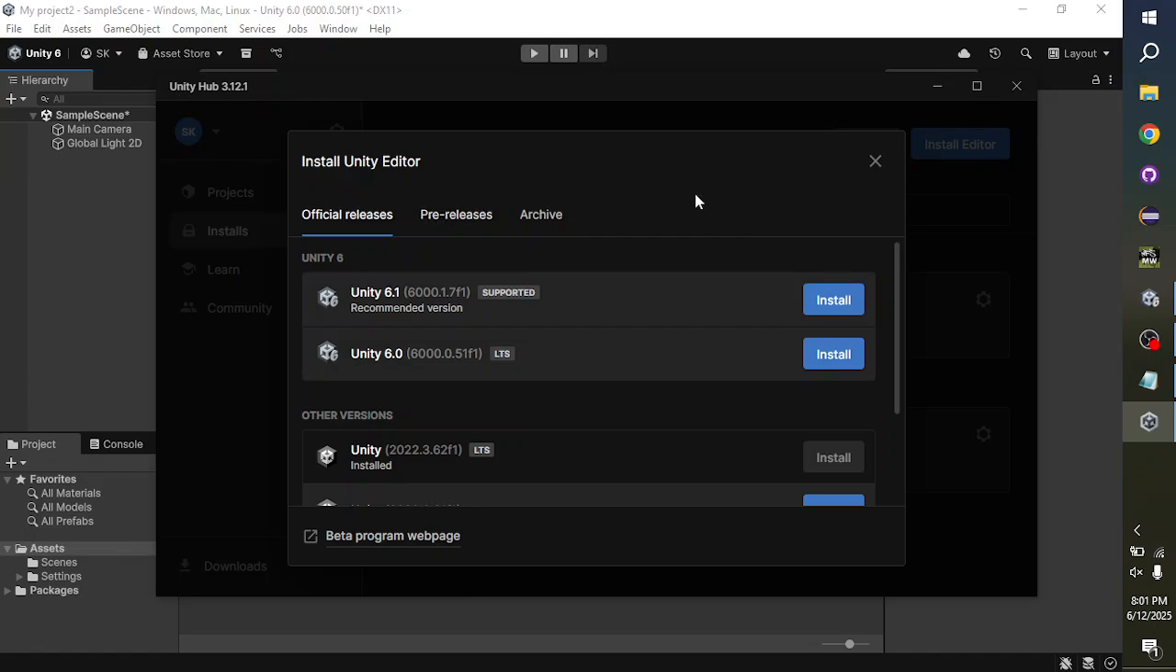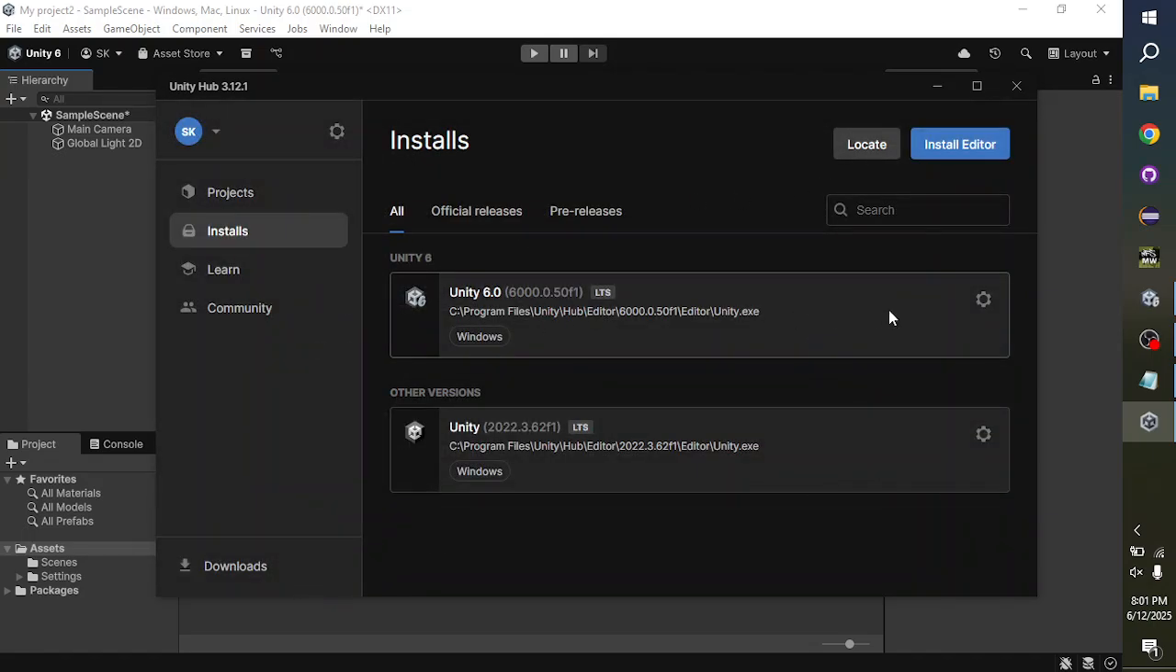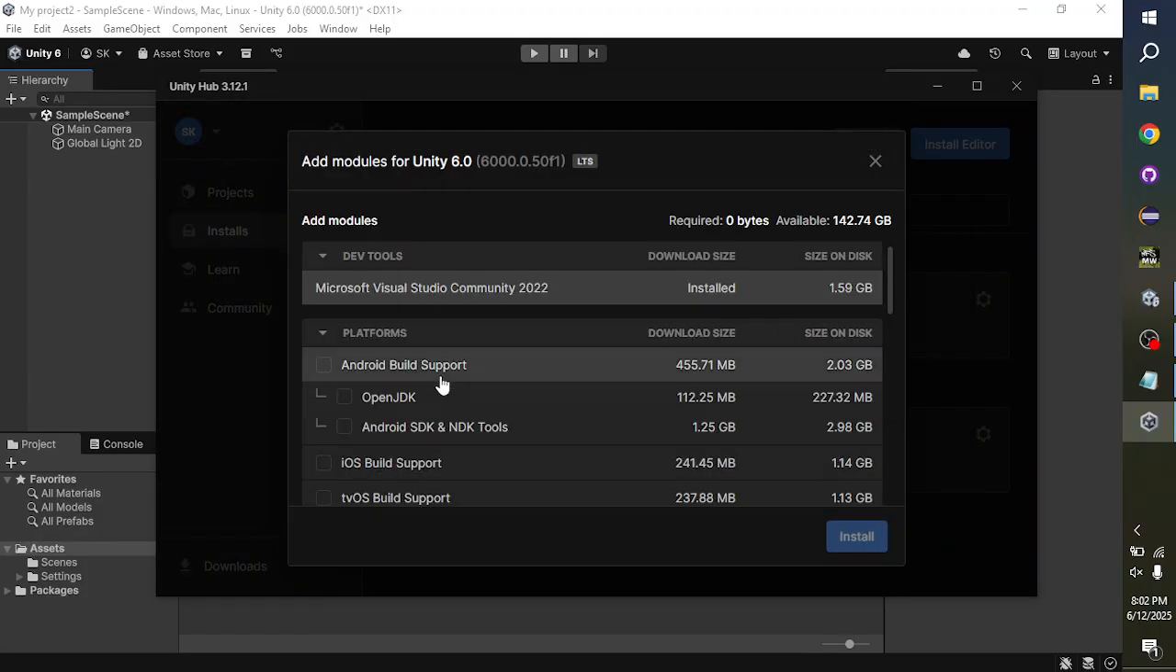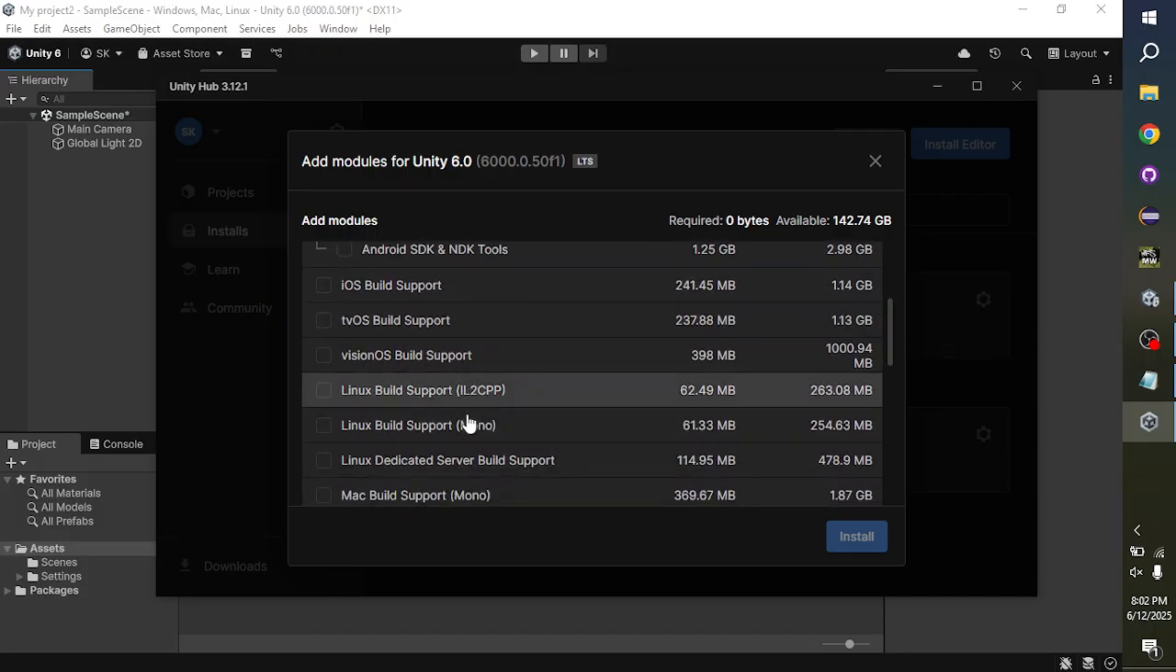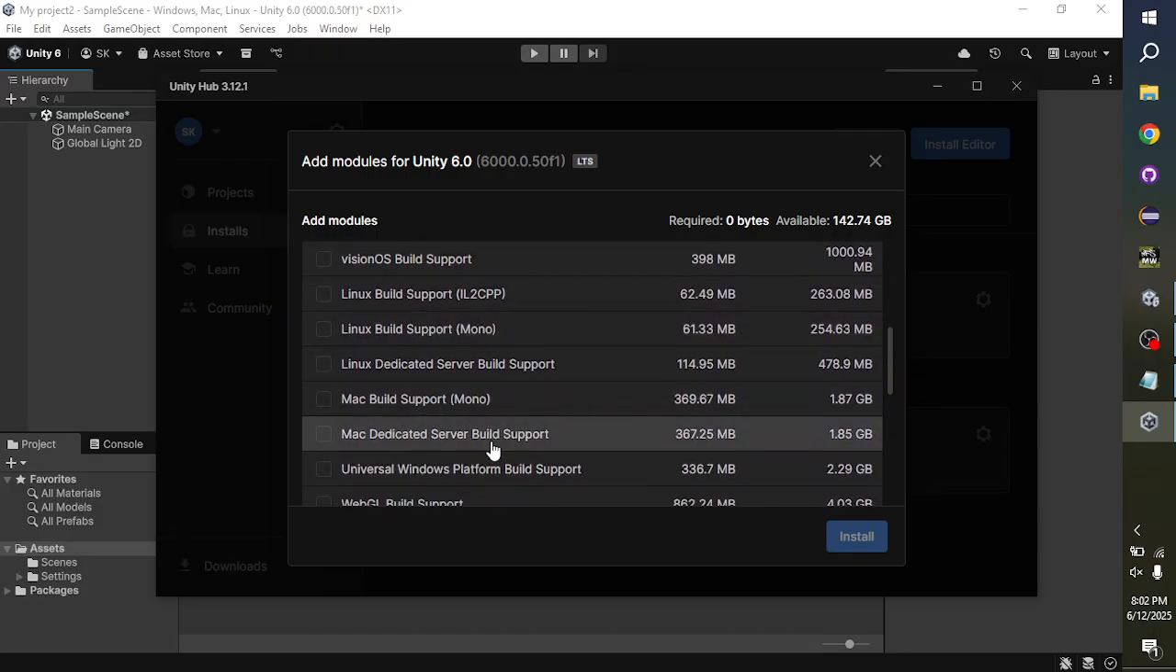Install this. Once you install this, you will see the installer like this. So once you install this, you have a tab like this. Here you have Windows default, right? So if you want to add any other platform, for example, you are making a console game, you go here, you say add modules, and here you can add any other platform. For example, I want to say iOS or Android or Linux, Mac.